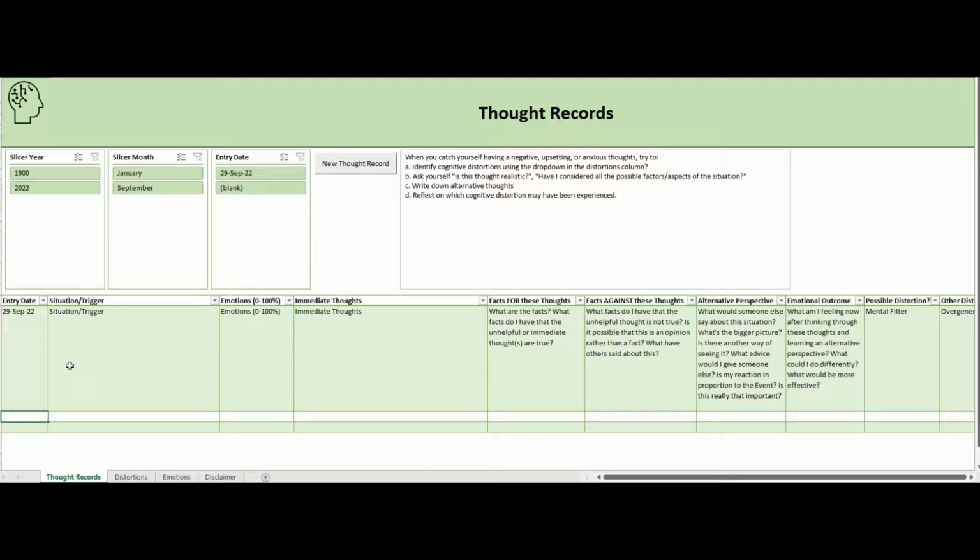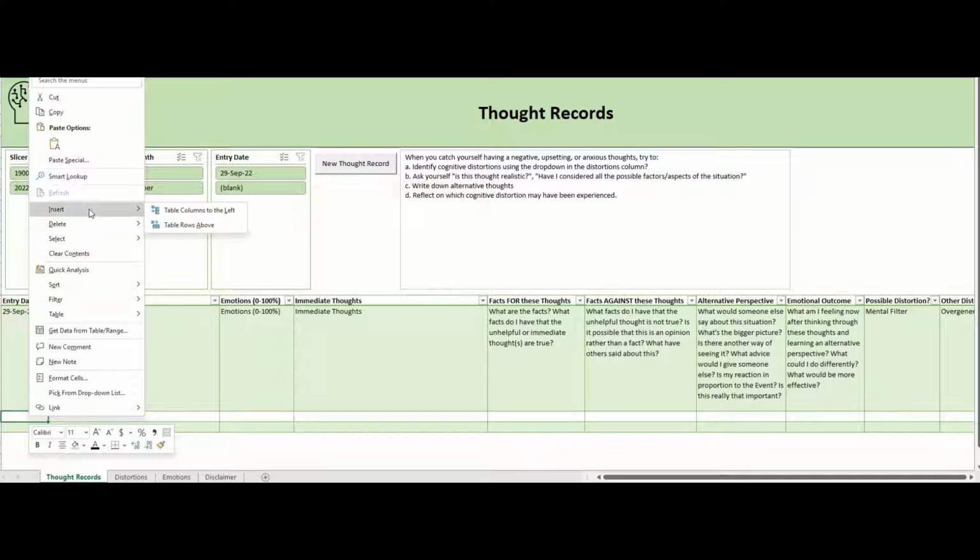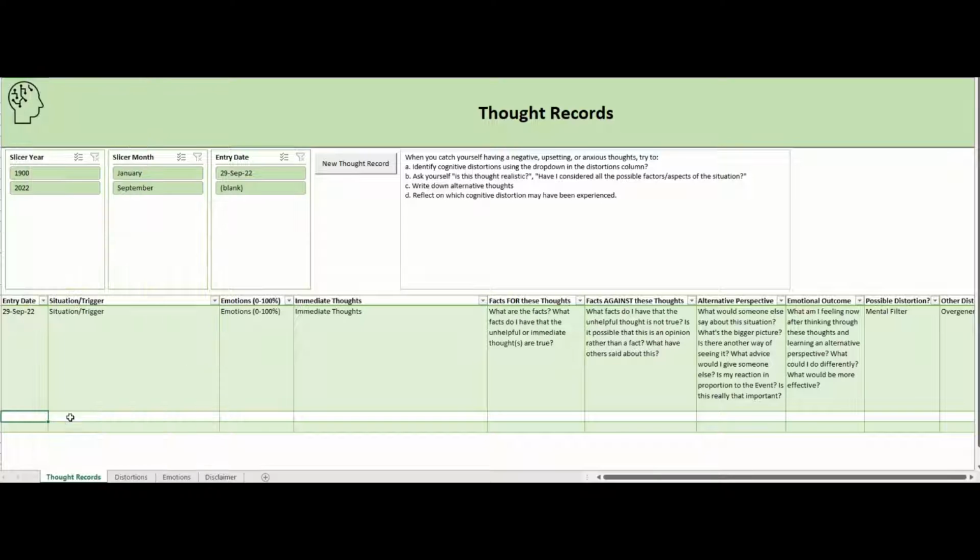In order to create a new thought record, there are 2 different ways we can go about this. The first is you can right click on the last entry that you have in the spreadsheet, go to insert, and then you can enter a table row above, or go down and insert another table row like that. Alternatively, you can click on the new thought record button. Clicking on that will add another row, as you can see by row 24 here. You can make another one and another one, to however many you need.